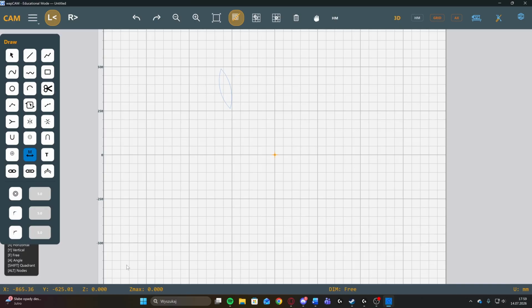Measure. So as you can see here, you can choose what dimensions you would like to measure. If you want to measure horizontal, you have to press X, vertical Y, 3, so from the point to the point where you click F. If you want to measure the angle, you have to press A, quadrant, Shift and Alt nodes. So let's just measure a couple of them because it's very intuitive.